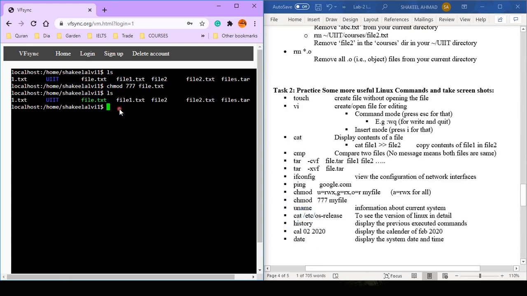Uname is used to display information. Linux, since this is an online version, that is why it is only providing the name. Cat /etc/os-release to see the version of Linux in detail, and it will show the calendar and date. And this is how we can run and execute commands.